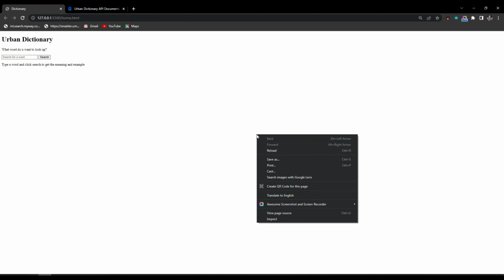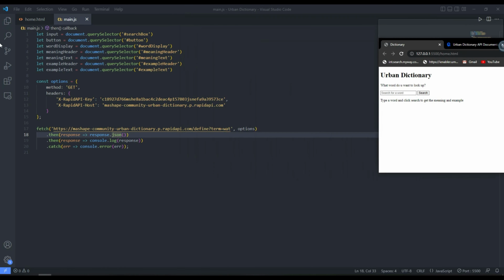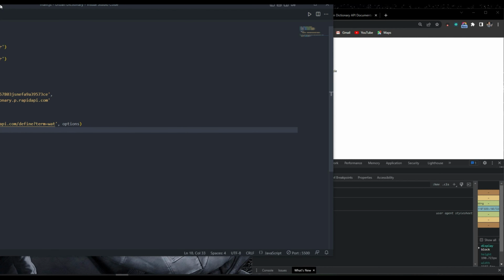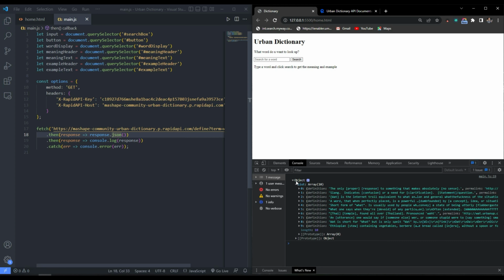I'm gonna go over here, and then we go to the dictionary, and as usual you're just gonna inspect here. Let's just bring this to the side and see it side by side. Okay, we can see that on the console when this is run, it returns a list, and in this list we have 10 elements, meaning we have 10 different definitions. You can see here we have 0 up until 9.